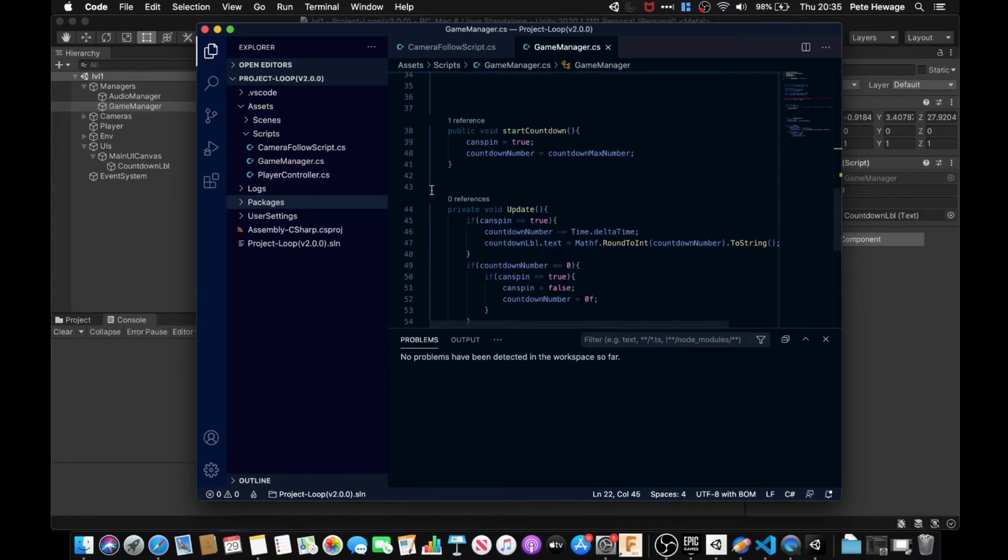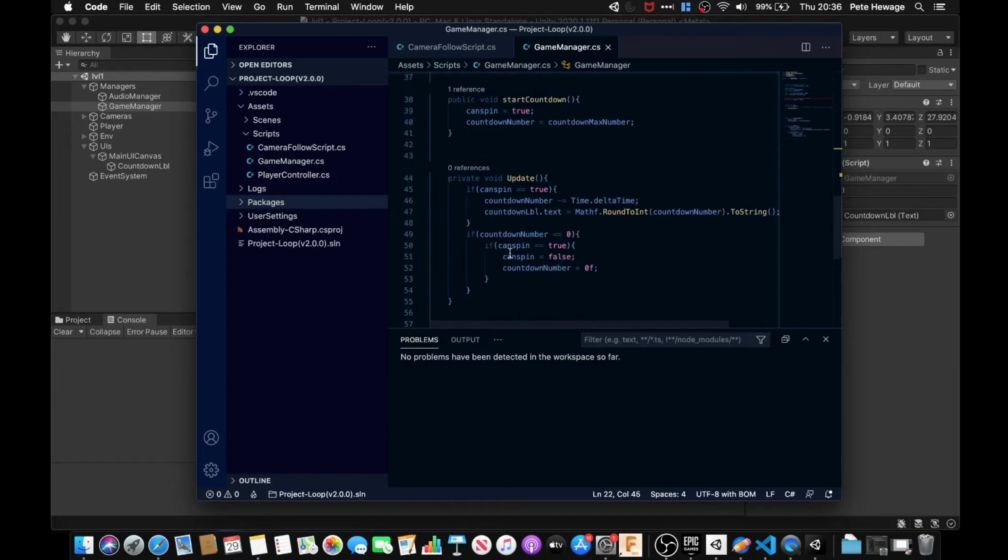That means we should be able to get started writing the spinning part. We've already got that stuff checking that if can spin is equal to true, we're going to stop it from spinning. Now I need to start the coroutine first of all, but only if that lock is set to true, so unlocked.